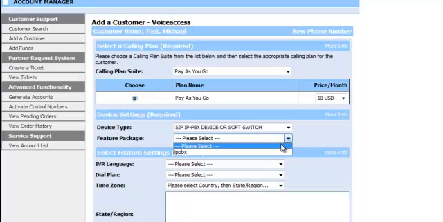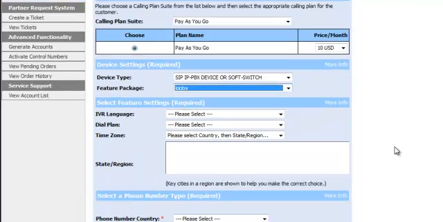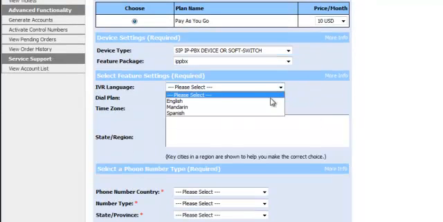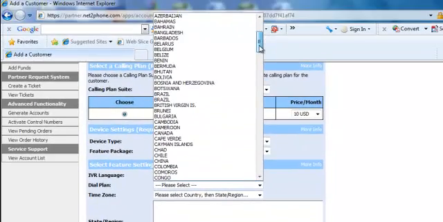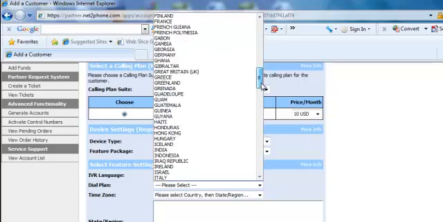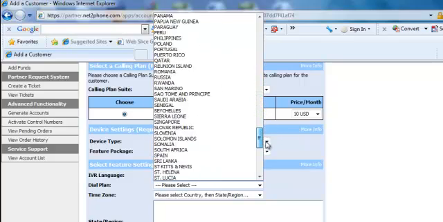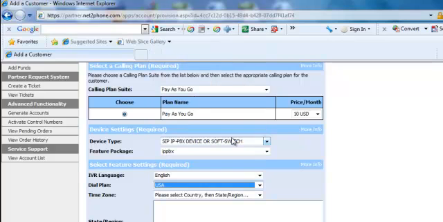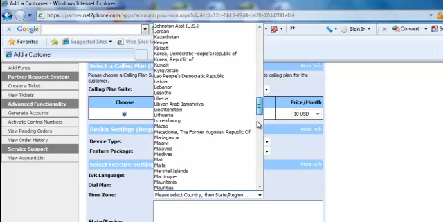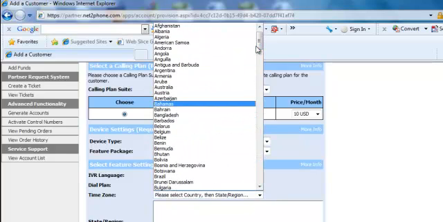For feature package, I'll choose IP PBX. For the language, you could choose different languages. I'm going to choose English. The dial plan, although this fake client is in Aruba, a lot of them like having dial plans of United States. I'll choose United States, but you could choose any dial plan matching that area. For the time zone, I will select Aruba.